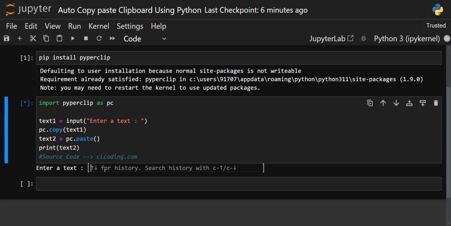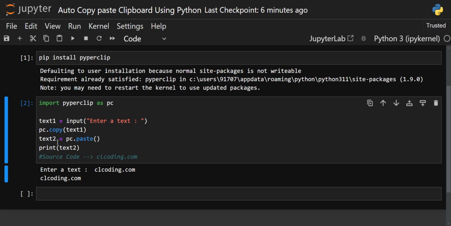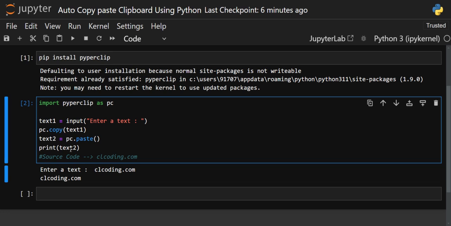It is asking to enter a text, so we'll enter clcoding.com. You can see that we haven't printed text1; we have just copied text1 and printed text2. Now when we print text2, we are getting the same thing which we entered in text1. So this is how you can easily do copy and paste.